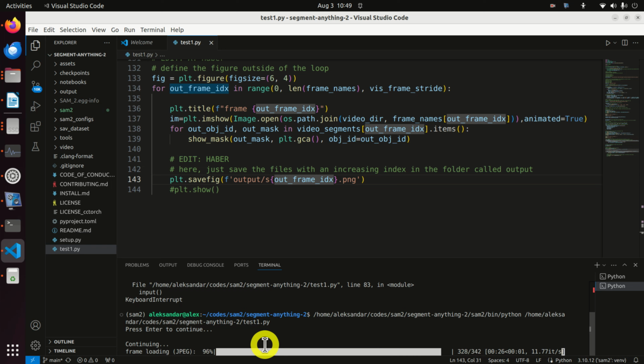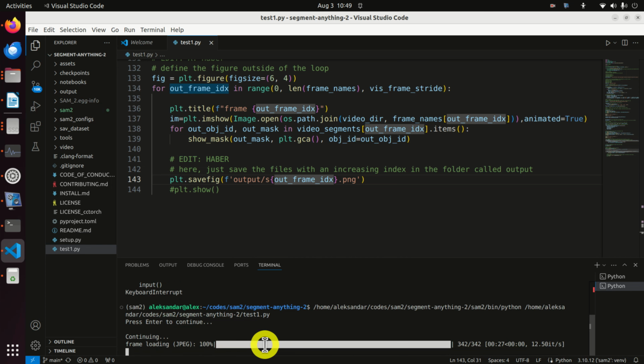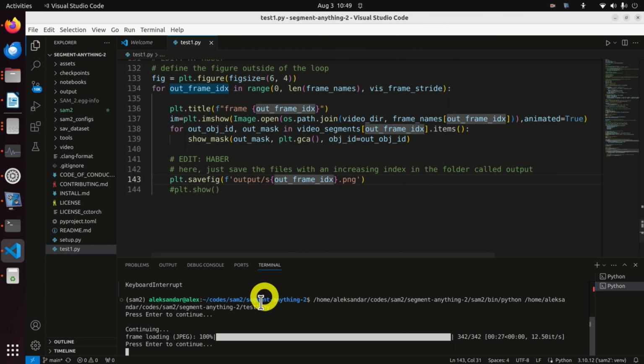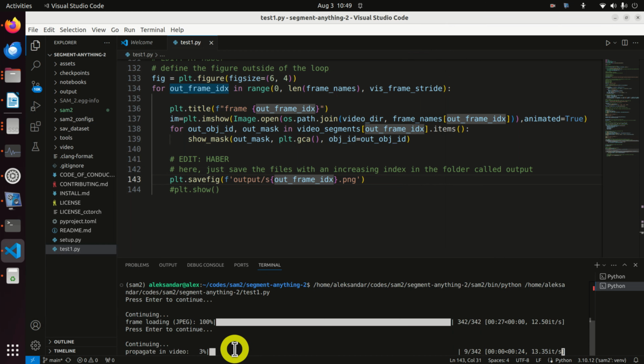Okay, the frame 342. Then let's see what happens. You can see the selected points, beautiful, and you can see that Coyotes was perfectly masked, perfect. Then close this, press enter to continue, and now we are propagating and we are doing the same thing over and over different frames, and we are tracking the object through different frames. So be patient over here. And this is in real time.